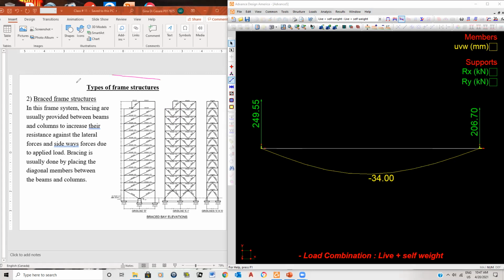So like I said, the type of frame will depend on the type of material that you're using. If it's steel, you'll be using a brace frame. If it's concrete, you'll be using a rigid frame. Okay, so that's just to give you a general overview of frames.